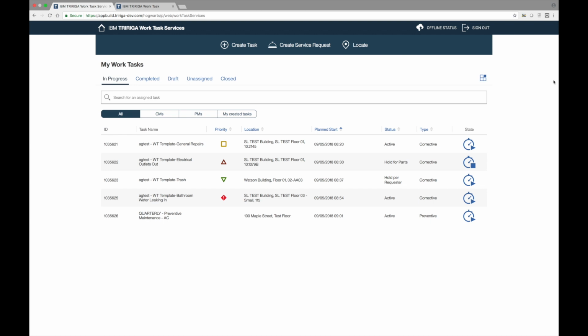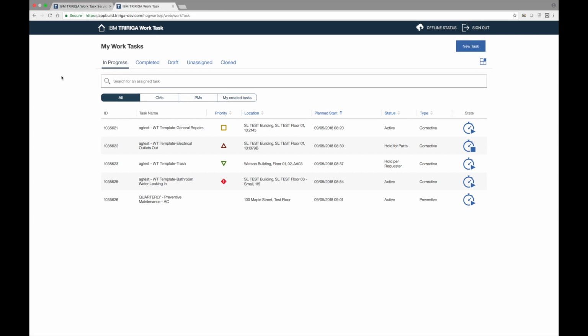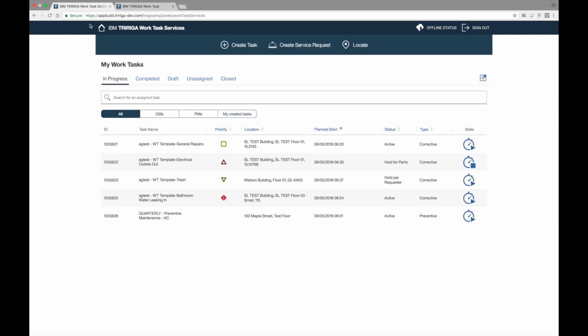So first, I wanted to point out this bar at the top, the portal links bar. It's got create task, create service request, and locate links. So this bar is the main difference between work task services and work task apps. So let me jump real quick to the work task app. Notice that the bar is no longer there, and the only action that you can take on this page is the new task, creating a new task. So let's go back to work task services.